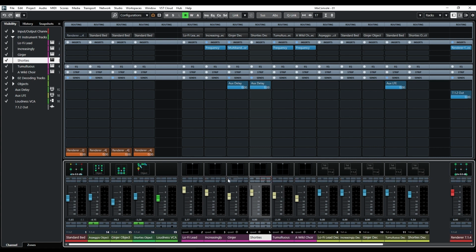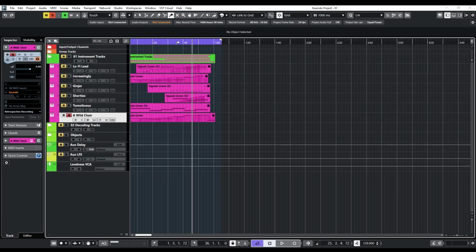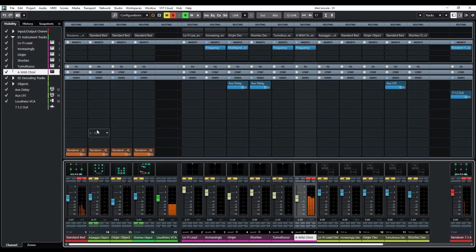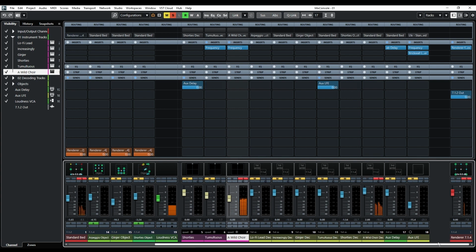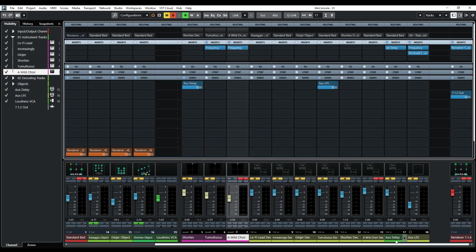Okay, and now let's just explore our choir, which is going again to our standard bed. And there wasn't much going on here. So for our choir, we just added the frequency plugin just to control a little bit the frequencies so that it sounds a little bit more voice-like. So it's a very simple approach.